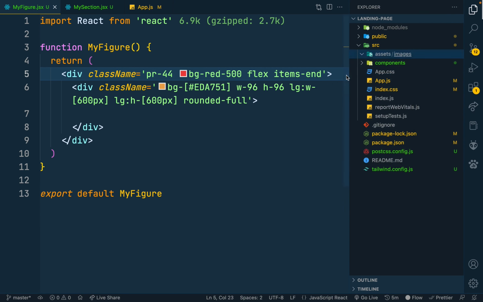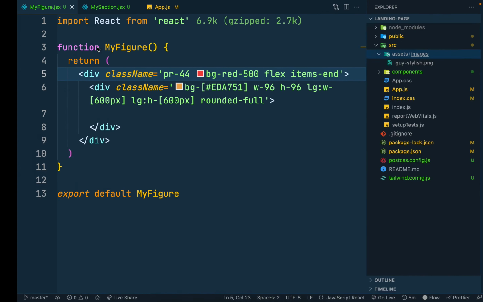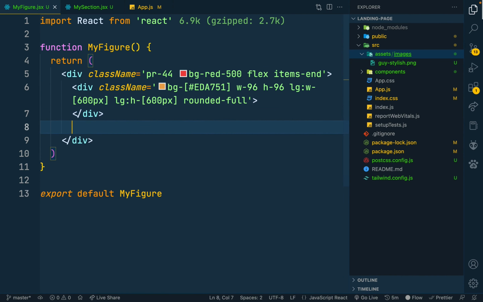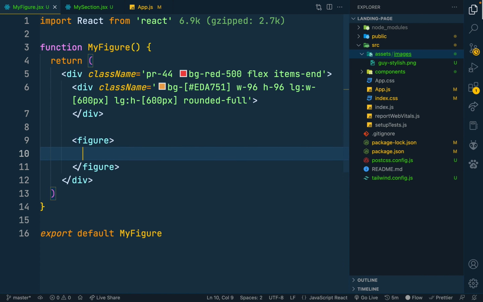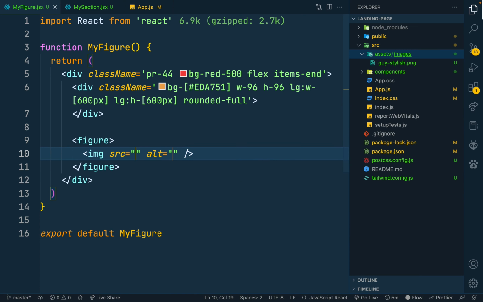So let me review this in Finder and paste it inside here. Maybe rename it to a shorter name. That would work fine. So inside here, not inside, it's here. I would like to define my figure. Just keep that at that, and maybe the image, and then specify the path to the image.